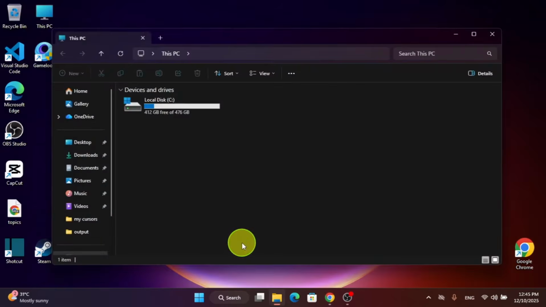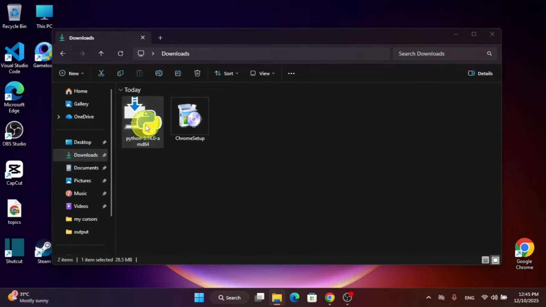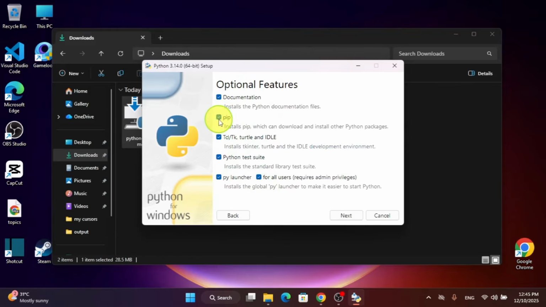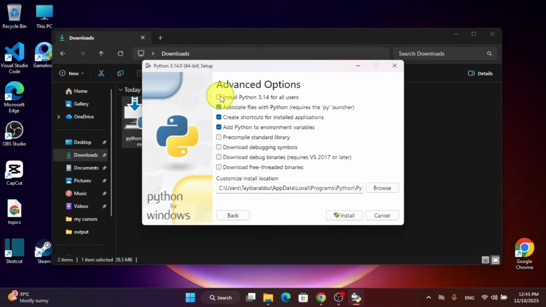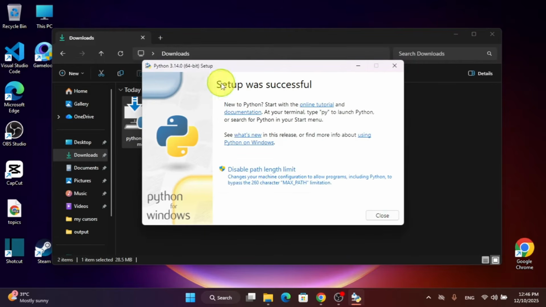Let's go to the download folder. Here you can see we have Python. Now double click on the Python. Now just check all of them and go for the custom installation and select all of them, okay? And then go for the next. And now click here, check it, for all users, and click here to install and hit enter and it will install. Okay, setup successful.